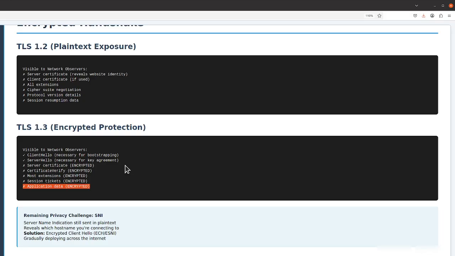The encryption happens immediately after key derivation. Once both client and server compute the shared secret from the key exchange, they derive handshake traffic keys and begin encrypting. The certificate message, certificate verify, and even extension data all flow encrypted. This protects the server's identity, making traffic analysis much harder.